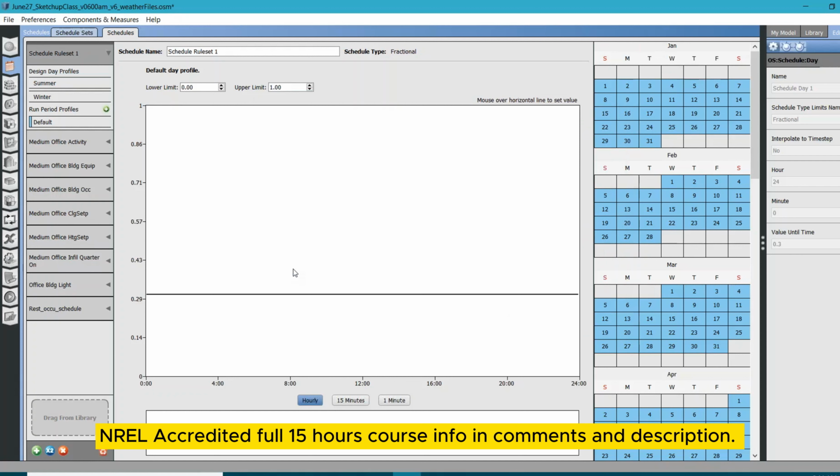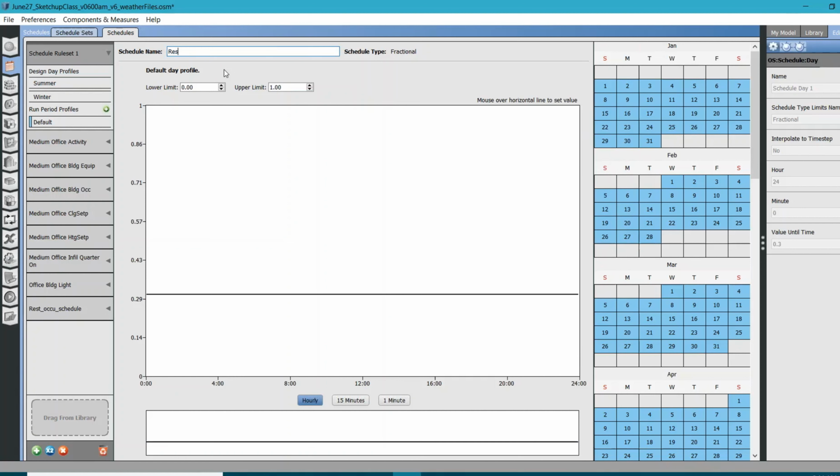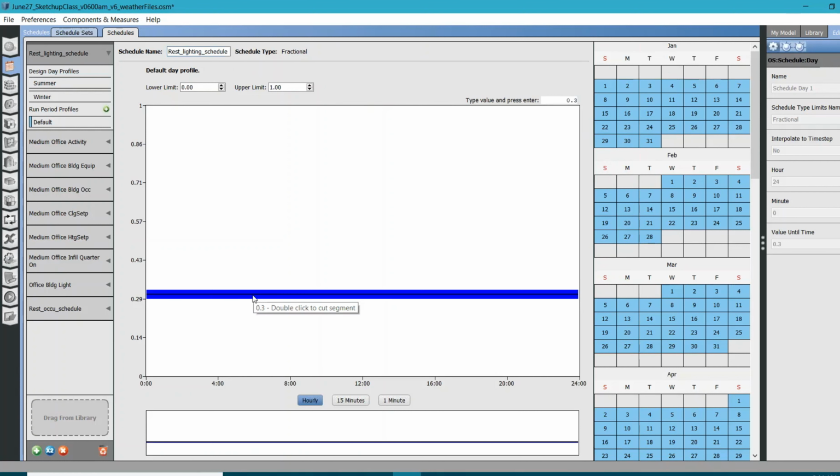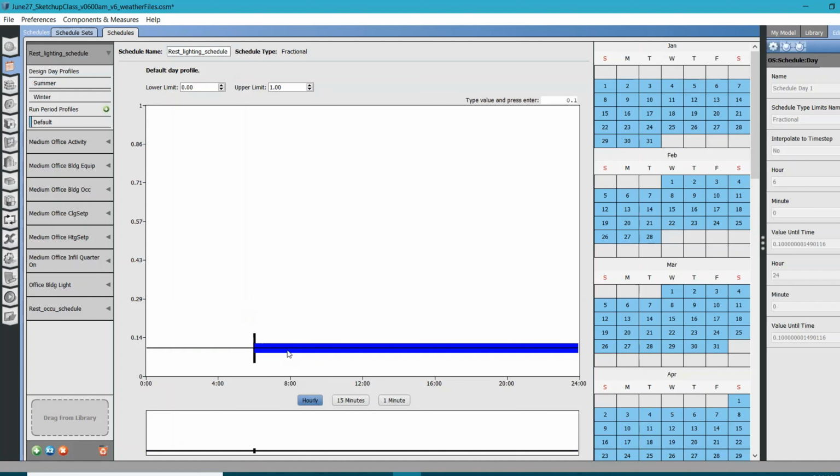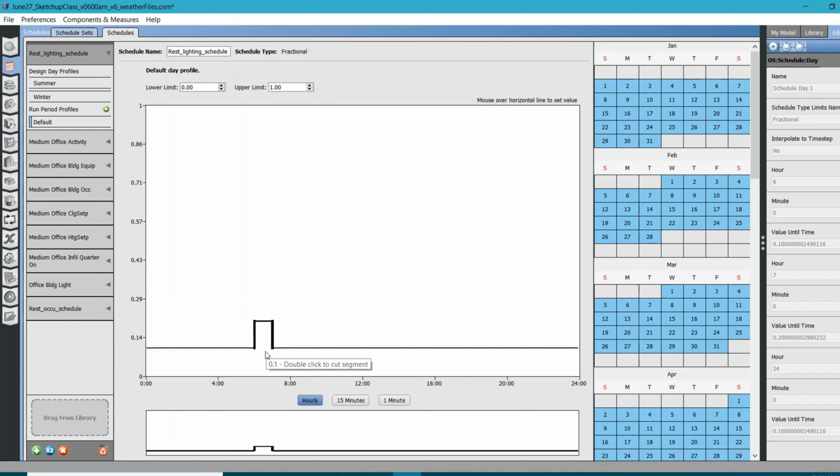And now we can create some fractions here. I'm going to rename it properly, something like restroom underscore lighting schedule. Okay, and I'm going to bring everything to 0.1. Let's assume that during unoccupied time the lighting schedule goes to 10%, 0.1, and then from 6 a.m. to 7 a.m. the lighting goes to 0.2. Then from 7 to 8 a.m. it goes to 0.25, and at 8 a.m. people start coming to my spaces.